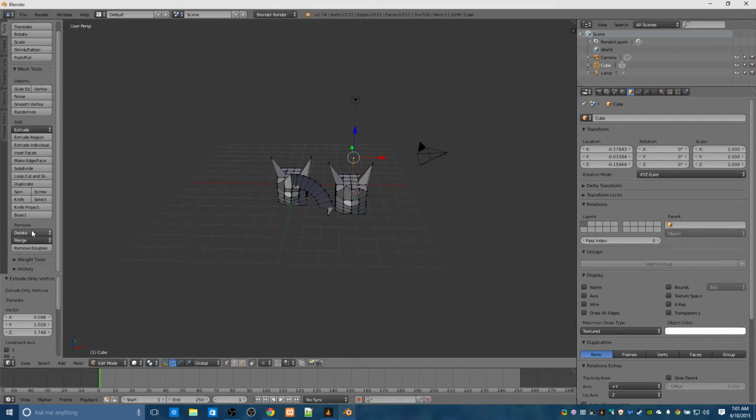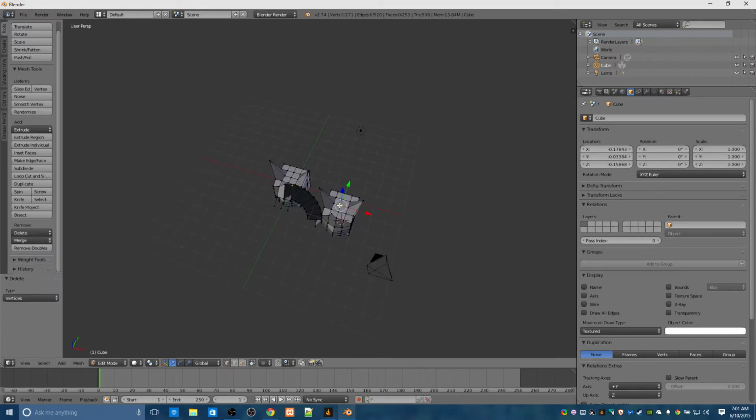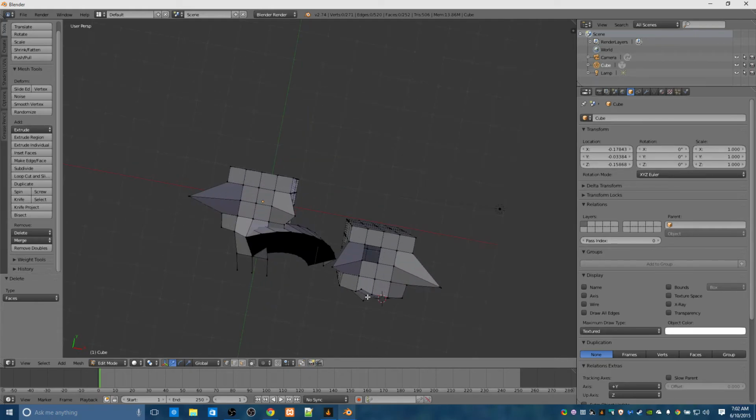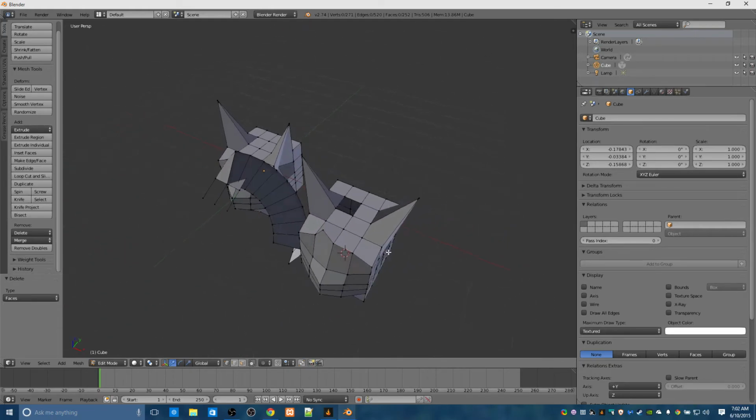You can also delete an object like that. I'm going to show you delete. Let me click here. Okay, so now we got a selection there. We delete a face. That will put a hole in your mesh. Let me zoom closer. You see that hole?